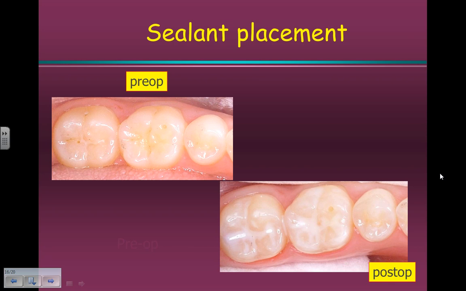adjust the occlusal surface of the tooth using a finishing burr with a slow speed or using an enhanced polishing point, the point shape, to remove any excesses. We're not going to grind down the entire sealant, only the part of the sealant that interferes with occlusion.